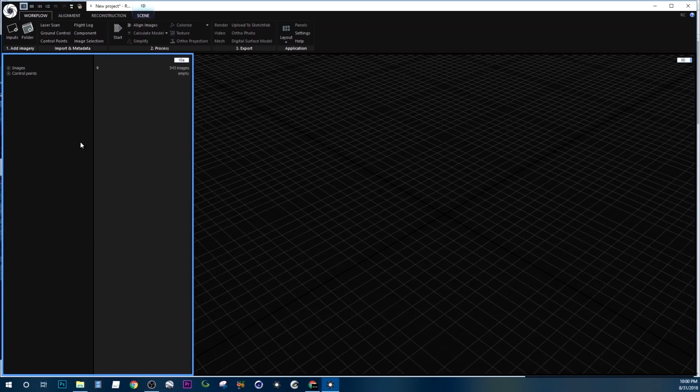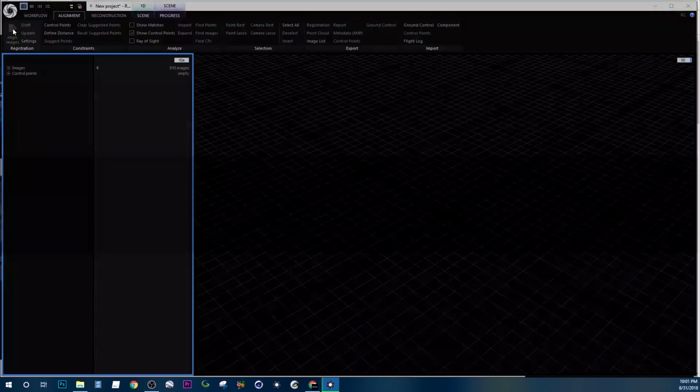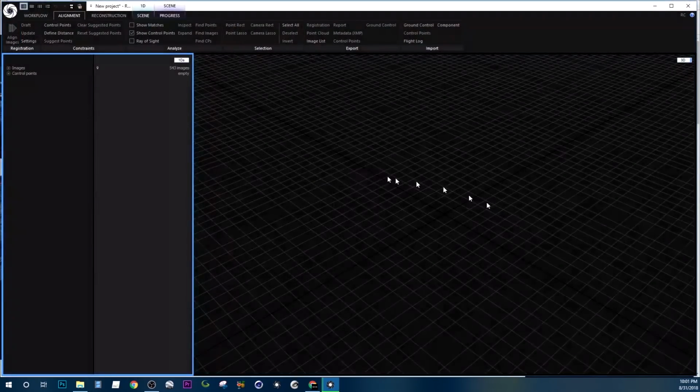All right, so before we get into any of the other panels or options of what you can do, I'm going to go ahead and start this project. And while it's running, then I'll go over some of the other options. So first, just click on alignment and align images. And so while that's aligning, I'll go through some of these other options here.